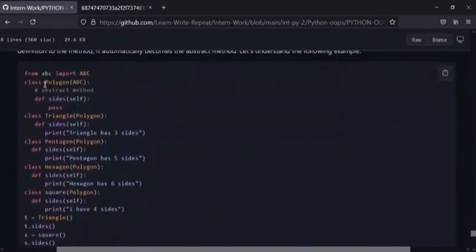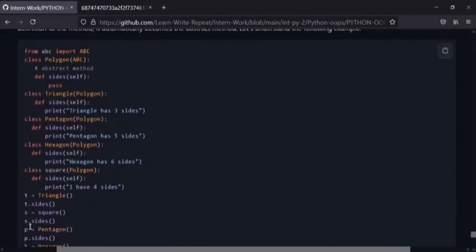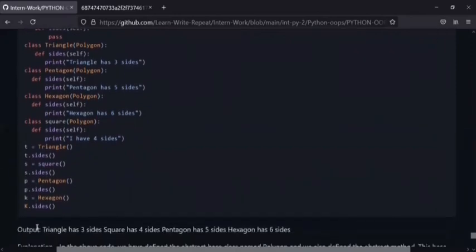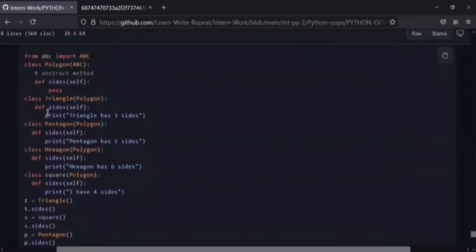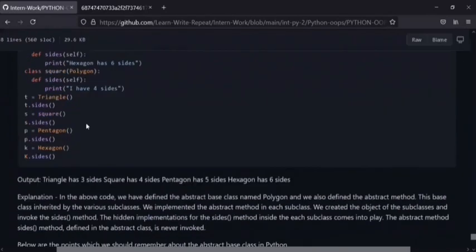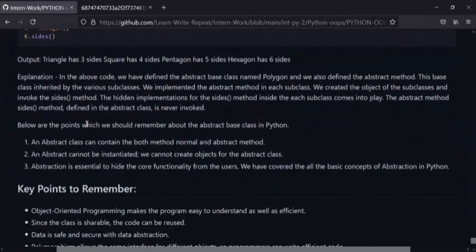Here I've created a polygon, and it's an abstract method. I've created classes like triangle, pentagon, hexagon, and square, and I've created an object for the triangle called T. Since this is an abstract class, using this object I can access the methods of the triangle. Triangle has 3 sides, square has 4 sides, pentagon has 5 sides, and hexagon has 6 sides. So I can get the output like this.